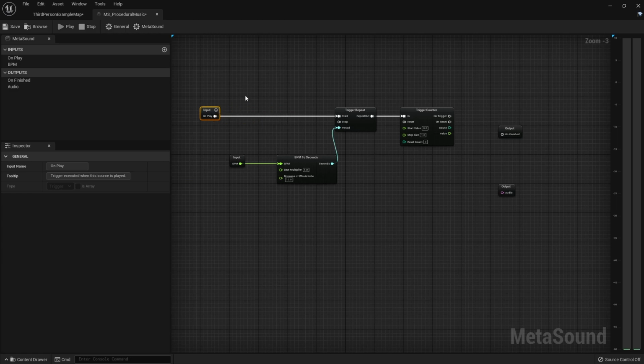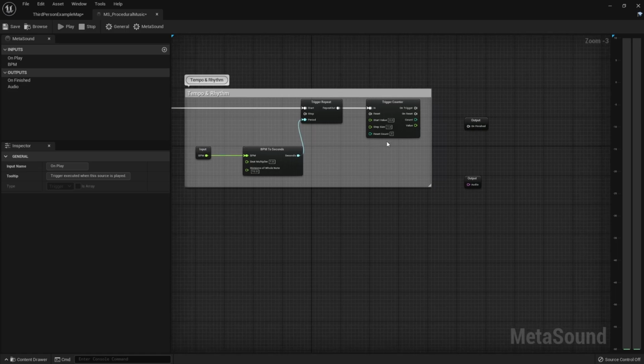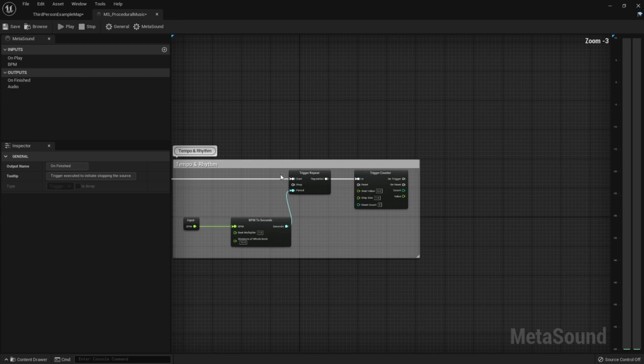So let me add a comment around these. This is our tempo and rhythm. We'll be able to adjust these values as we see fit. I'm going to drag these over here, create a little space.